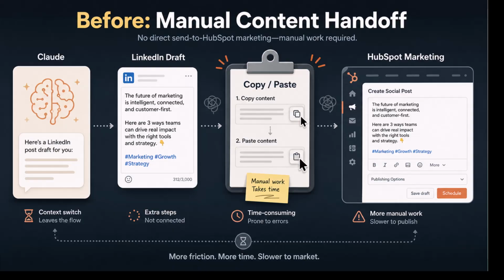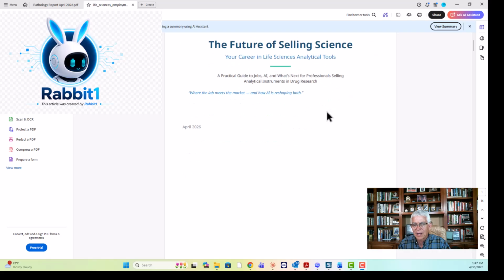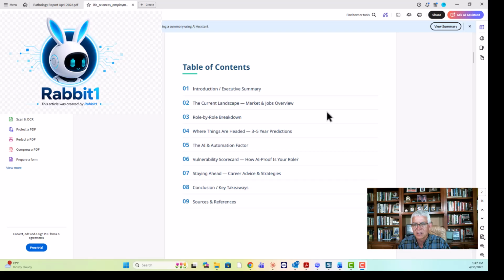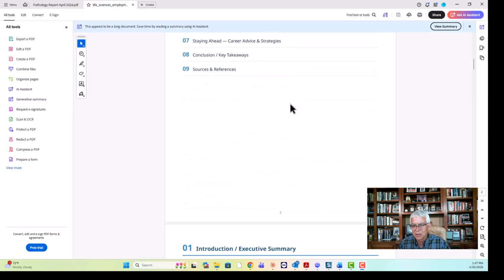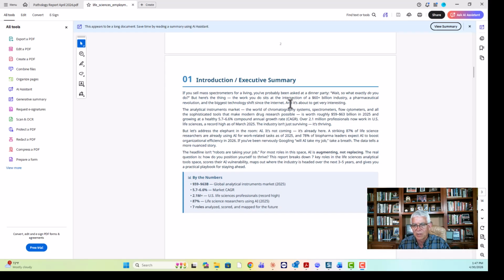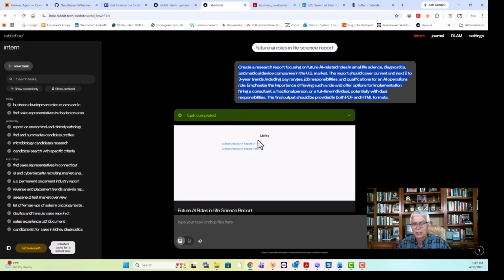You see this article, The Future of Selling Science. This is about giving people advice, like with AI, what's it going to be like if you're a life science salesperson. So this is a pretty decent report. It's pretty comprehensive. I'm not going to go through it all, but just to let you know, this is a pretty detailed report.